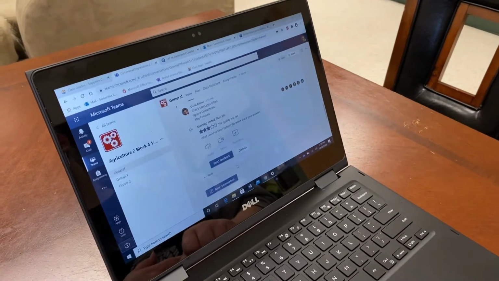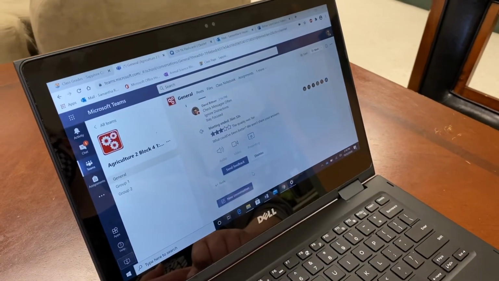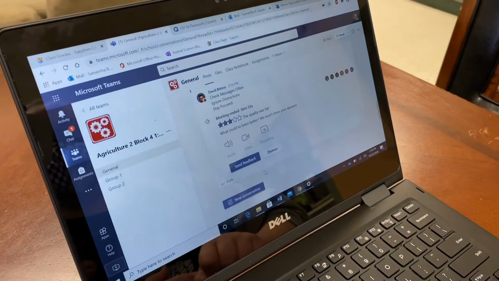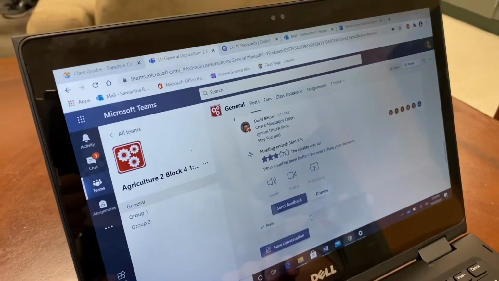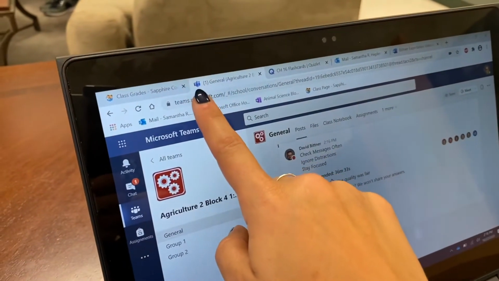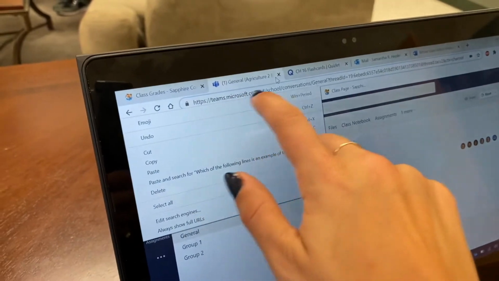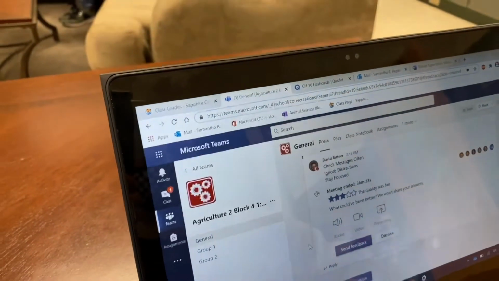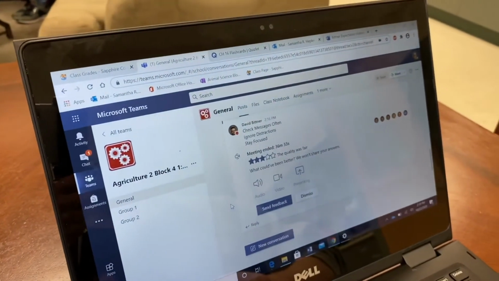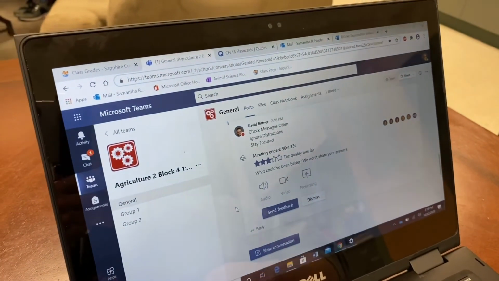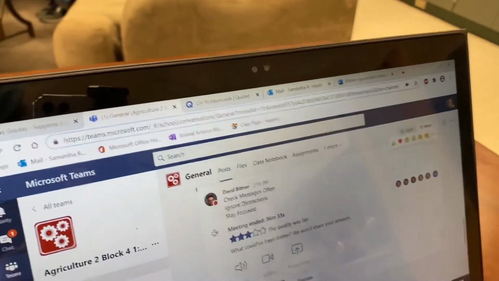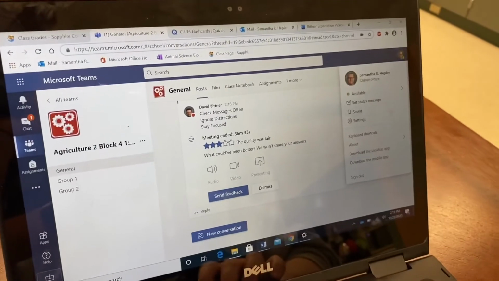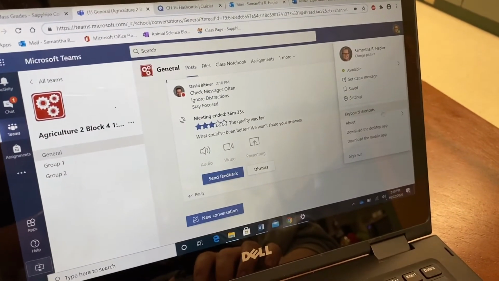In order for Teams to work properly, you will need to be in the app version. Currently, the student is in the online version. You can tell that because it has the Teams icon up here and the web address up there as well. In order to download the app version, you need to first click on your face and then click Download the Desktop app.